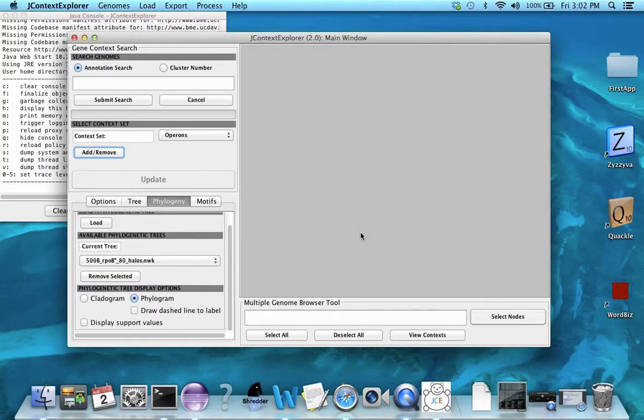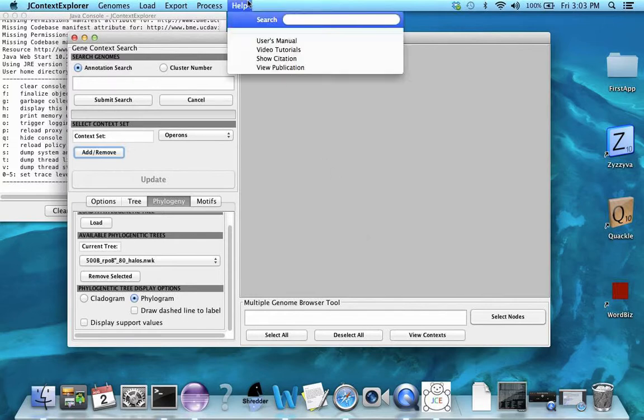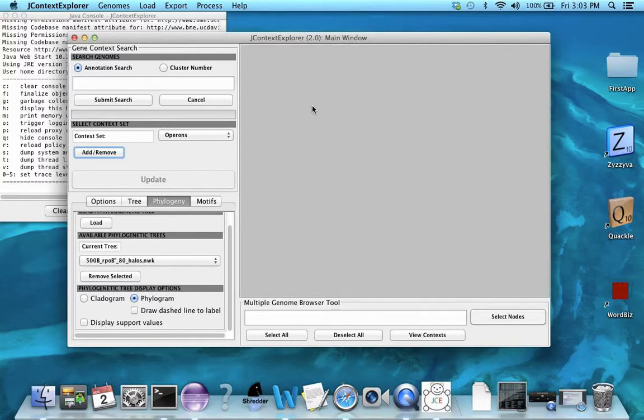A detailed description of all of the available context sets and all the things you can do with phylogenetic trees and all the things you can do with motifs are of course available in the user's manual, which you can access right here, also via the JContextExplorer website.